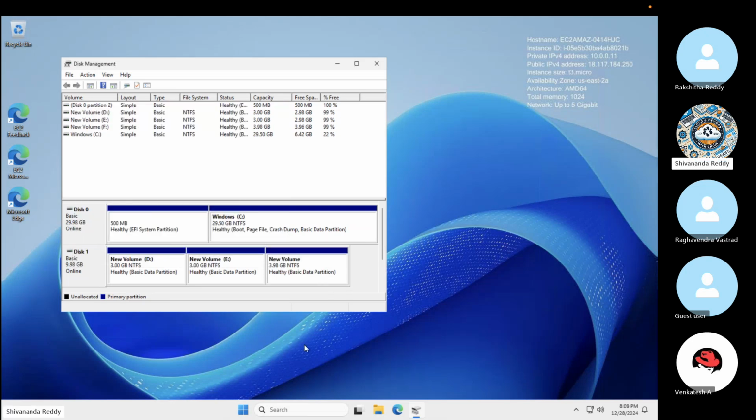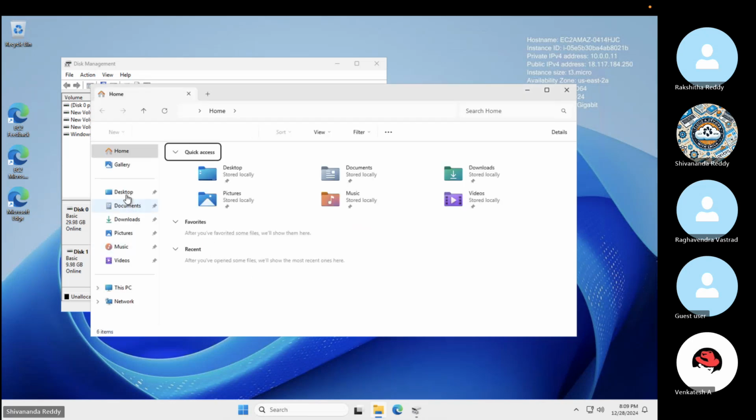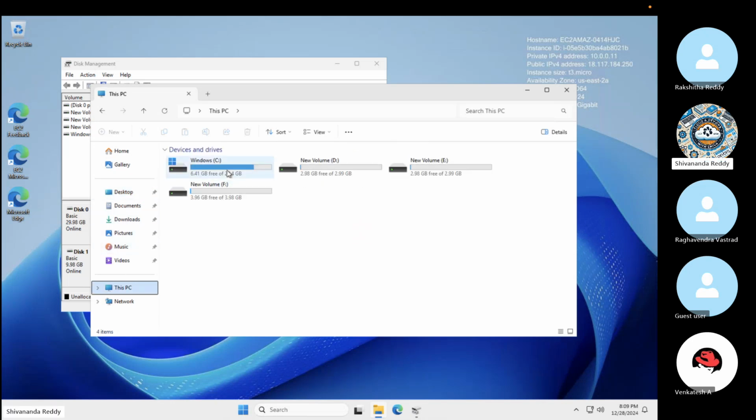Now if I go back to the drive list, I can see D drive, E drive, F drive. See, where is that? This PC. Can you guys see? C drive, D drive, E drive, F drive. All the drives I am able to see. Even I can store some data inside this.